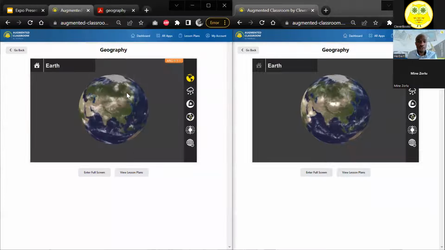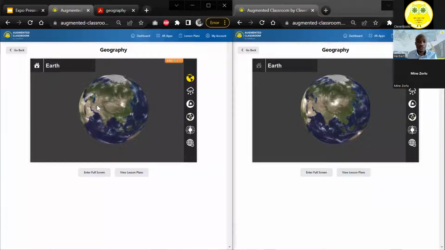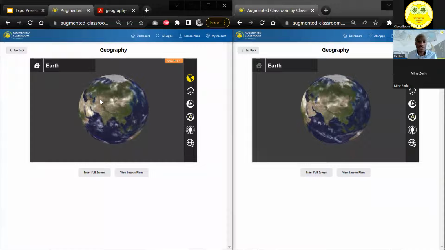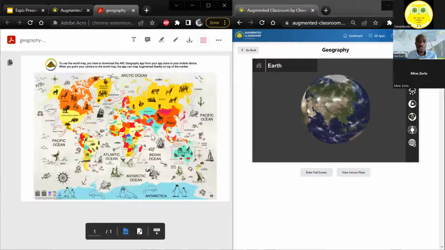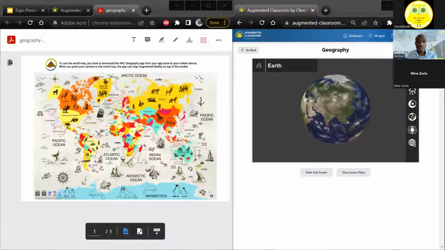So if we look here, this is the app on the screen, teacher. If you open on your camera phone, you should be able to point your phone on this and see the augmented planet. Has anyone been able to do that with their phone yet?